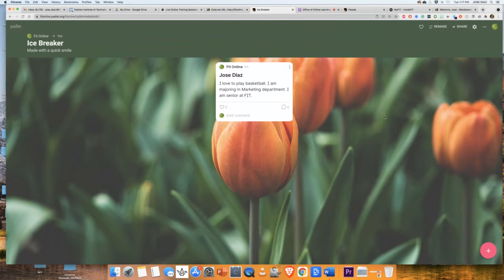And that's another thing as an icebreaker: everybody in this Padlet has an opportunity to say something and reply to each other or add value to the conversation.